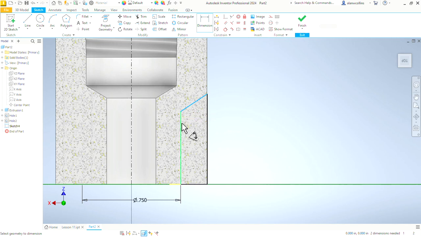Give this a diameter 0.750. Give this an angle here of 120 degrees. And then from the face of the part back to this intersection, let's make that 0.550. Now everything we have up to this point is fully constrained, but I need to cut out a little V-shaped notch here. Let's create a line again.